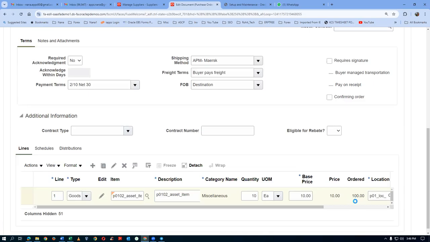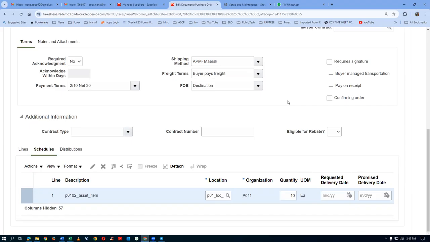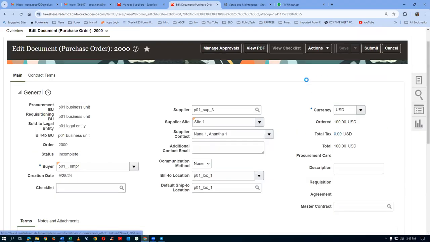So there are three errors. The schedule, no date has been given. The receipt routing is also not done. Upon saving itself, you will not get all the errors actually. So click on save. You will find all the errors on this.